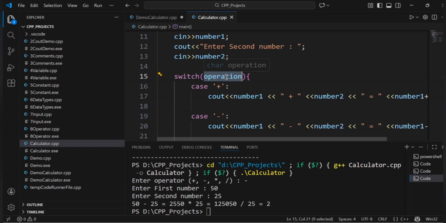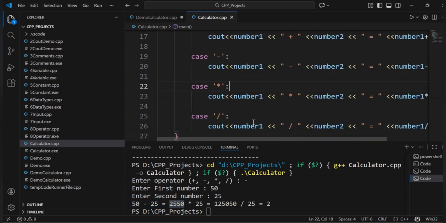As we have entered minus, this will be ignored, right? Because this is not the minus. This will be executed. Then it should print number 1 minus number 2. So here you could see it's printing number 1 minus number 2. So 50 minus 25, it's printing 25 here. After that, as it is going to the next case, even if it is not matching, still it is executing it because we haven't provided here a break keyword. So that is the use of break keyword. Whenever the case is matched, in this case the minus is matched, it will also execute all the cases which are written below this case.